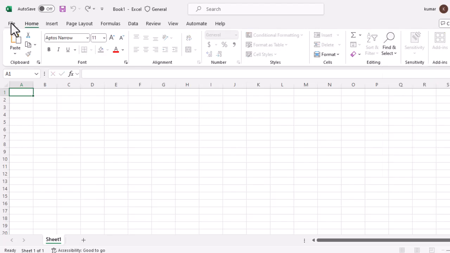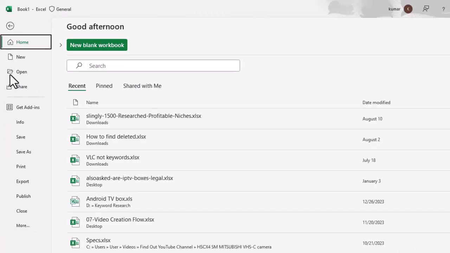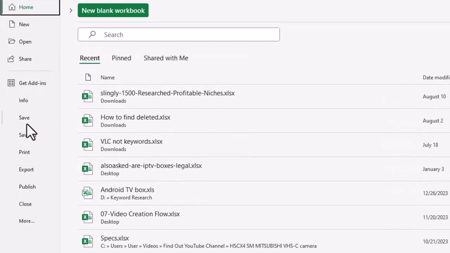Then we have the File tab, where you can find file-related commands like save, open, print, and export, among others.